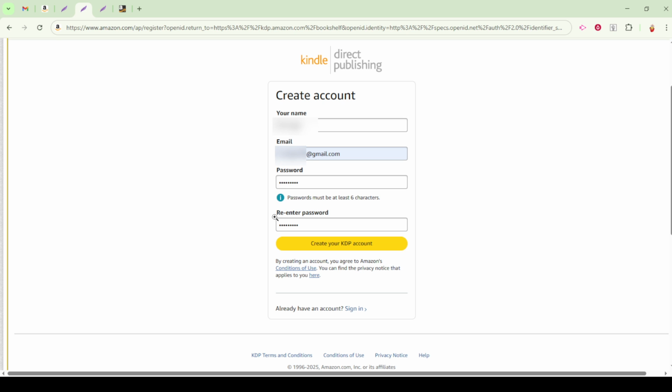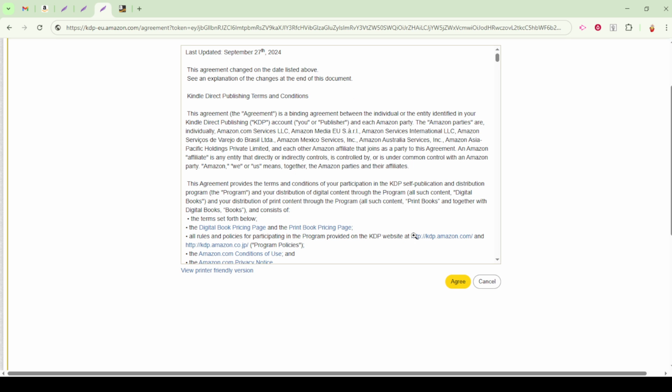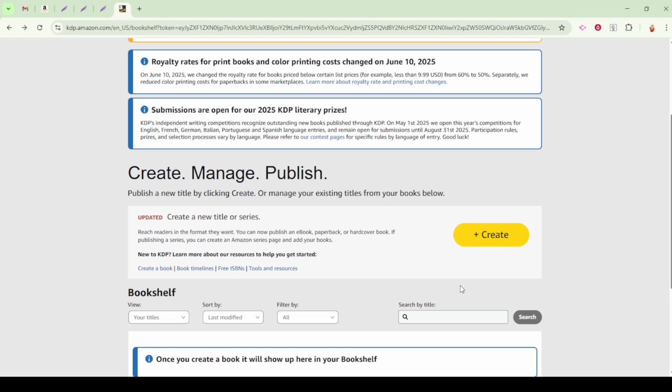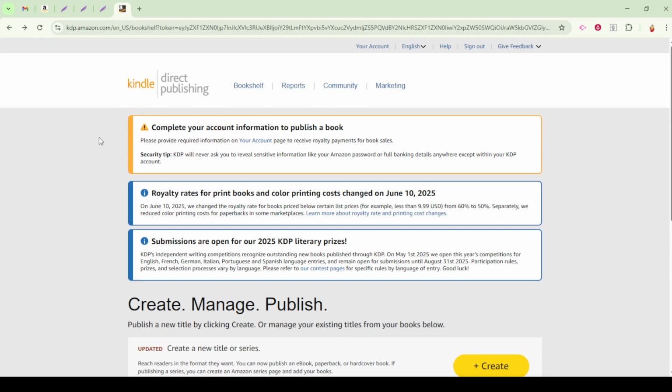For those who already have an existing Amazon account, you can simply click on Sign In and enter your usual Amazon login information. This is handy as it allows you to use your existing credentials, making the process a bit quicker. Now comes the part where you need to provide some essential information.